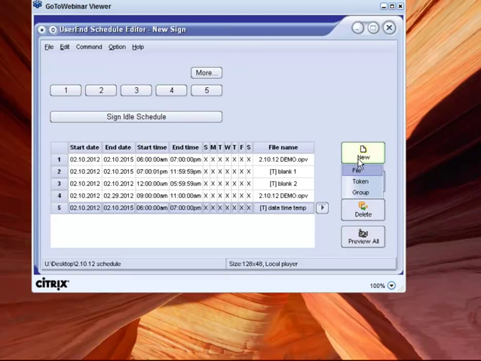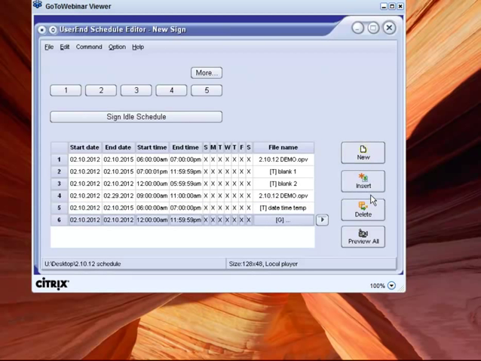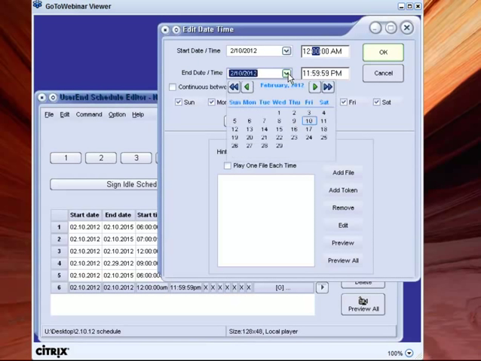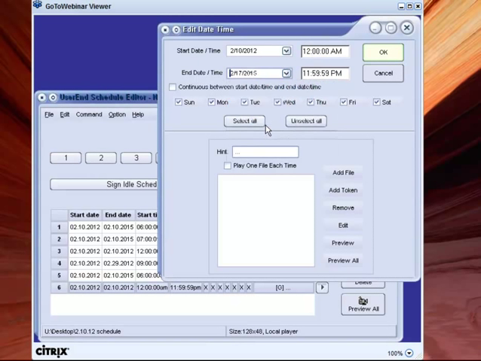This is where the group play comes together. You hit new and then hit group, and we're going to do the same thing. Choose the start time and end date time. And then we're going to do that same thing, just to show you a demonstration of having it come in.